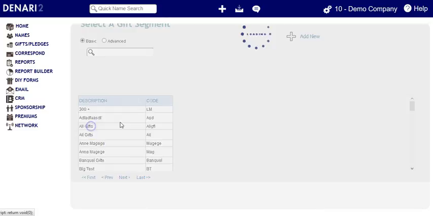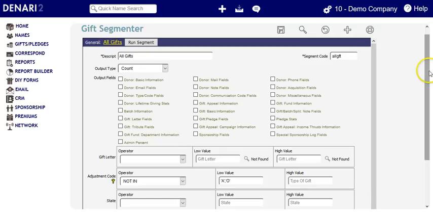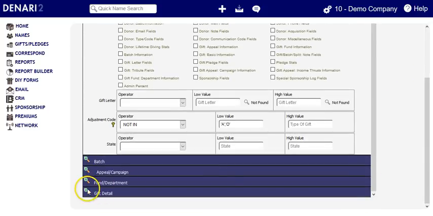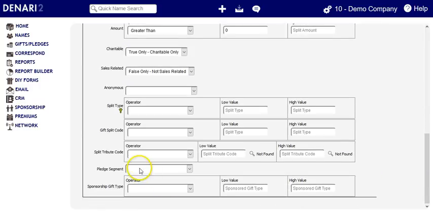Again, here I'll just select a gift segment at random. I'll slide down the page and expand the gift details section. And at the bottom we find the pledge segment field. An example of how you might use this: first, you could create a pledge segment to find all the pledges that are behind, then link that to the gift segment that is also using a gift filter to find all the gifts that were made to those pledges in that date range. So you can see the combinations here.